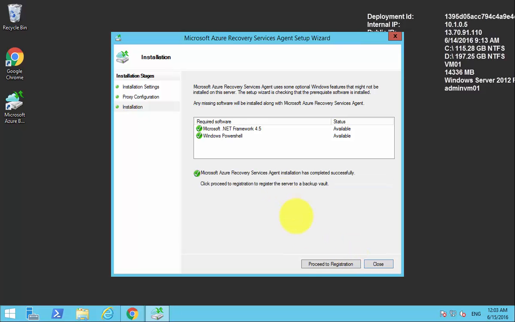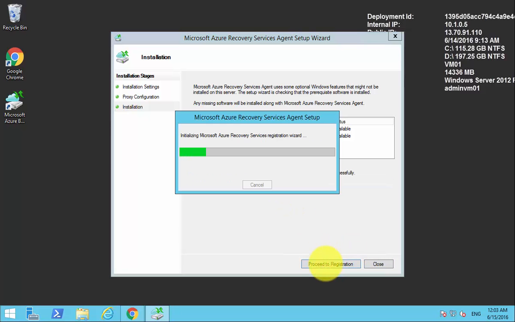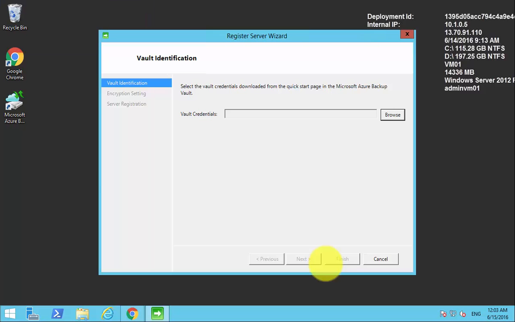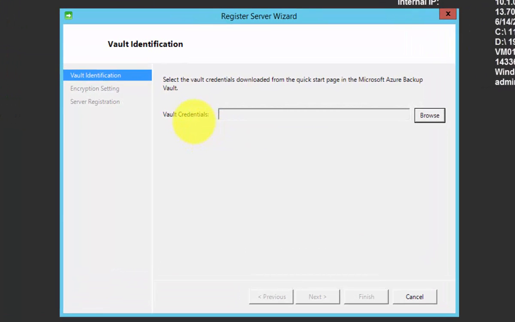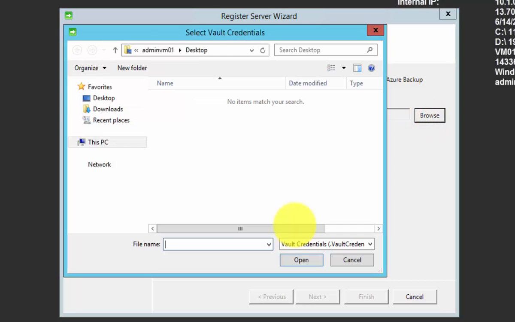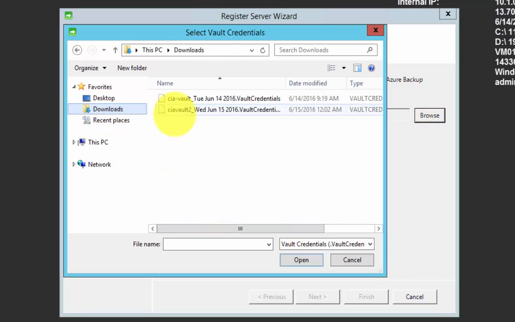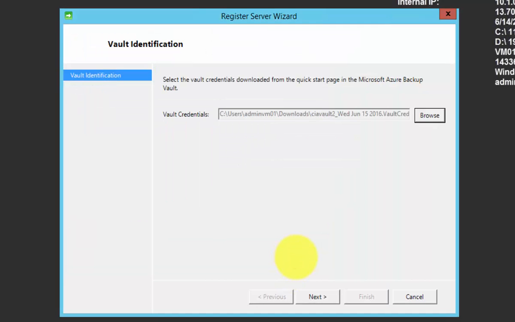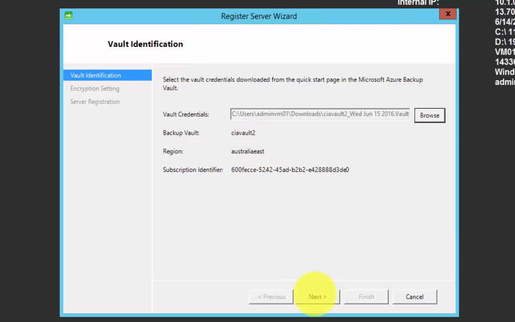Okay, so now that that has finished, we can proceed to the registration. So this will register this server into the Vault so it can back up. Now, to do that, we'll need the Vault credentials, which we did download previously. We'll find those in Downloads. Okay, so again, you can download them as many times as you want, and they are valid for a certain period of time. So I'll pick the right one. Okay, so it verifies my Vault credentials.